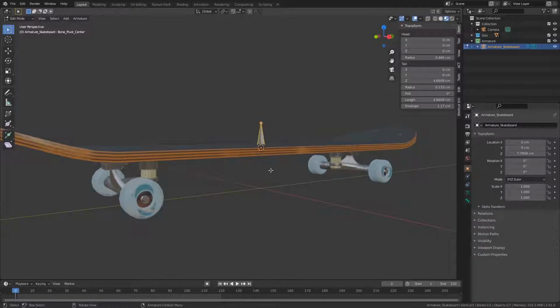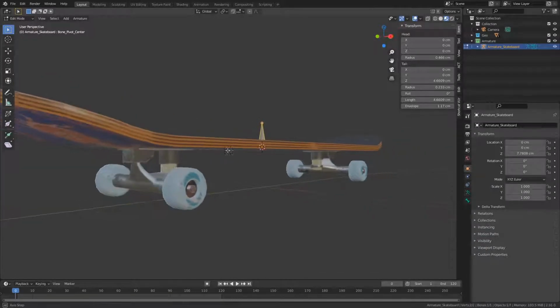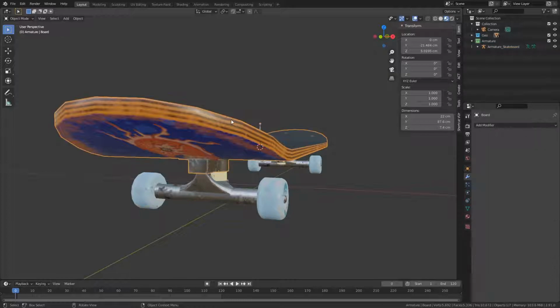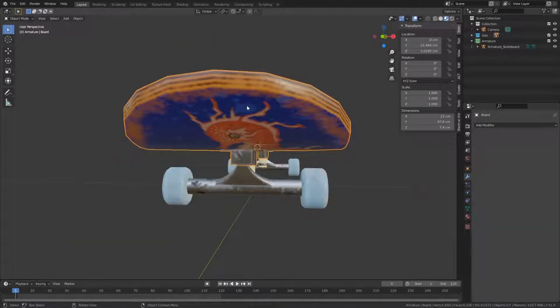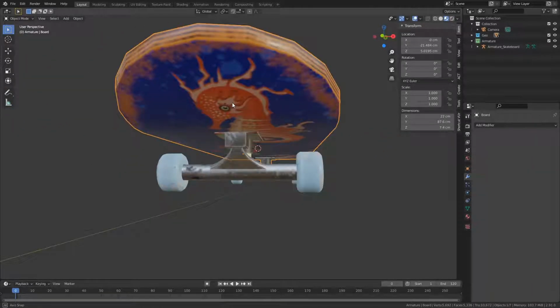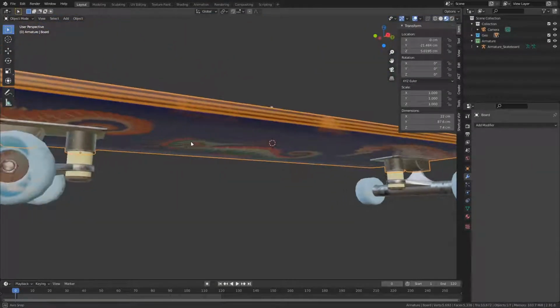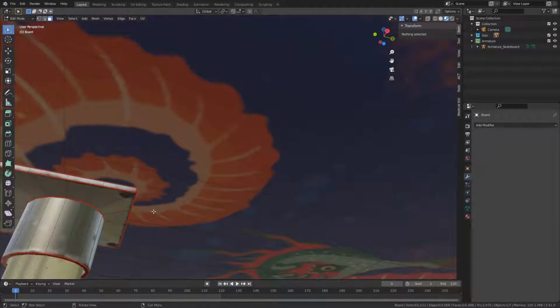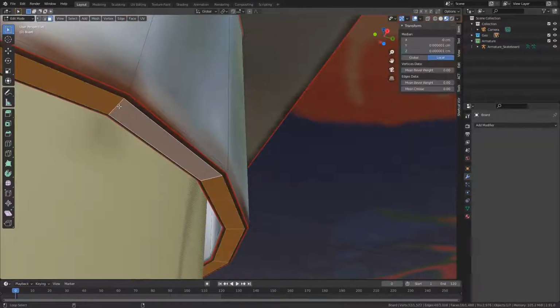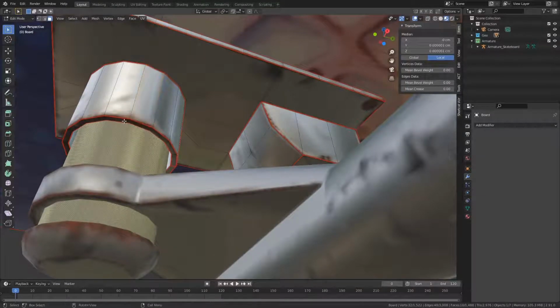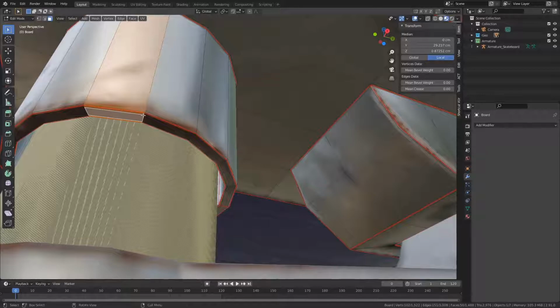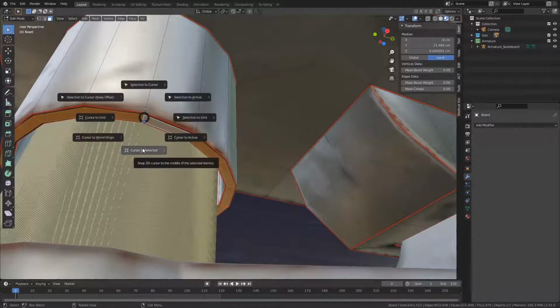Okay, and now we want to create the tilt bone that will actually control just the board itself. So it will do this rotation from side to side. And to do that, we want it to rotate from this point in the center. So what we will do is just select the face loop at the bottom of this metal plate. And Shift S, cursor to selected.